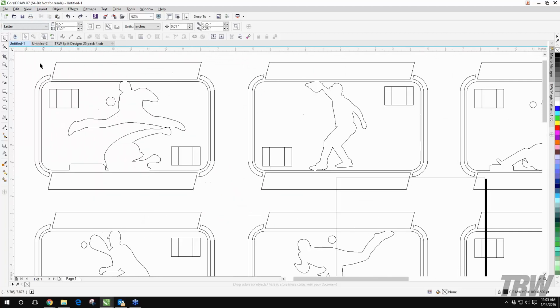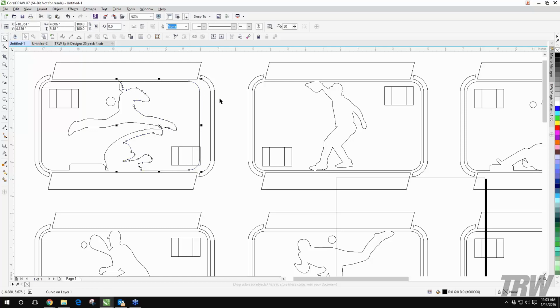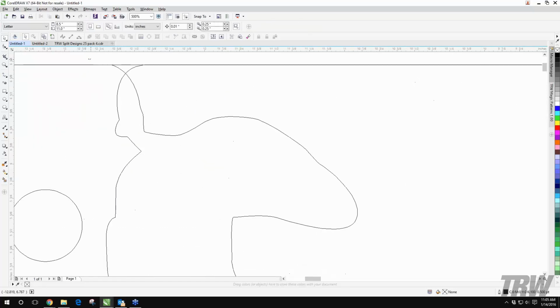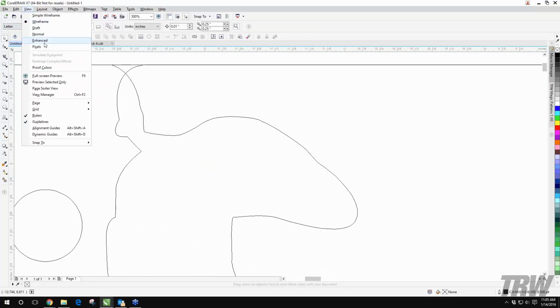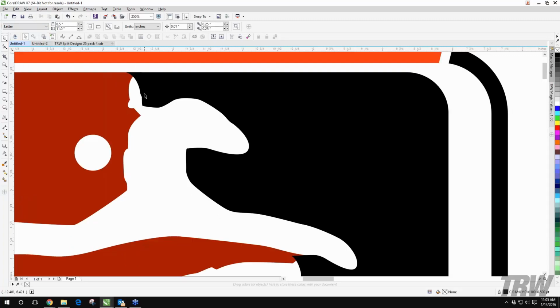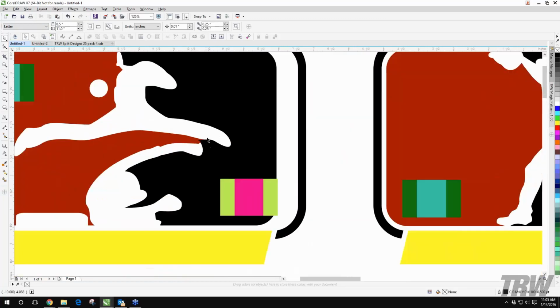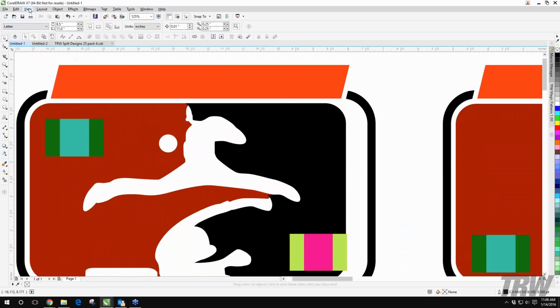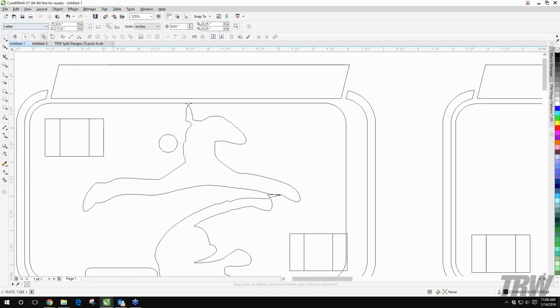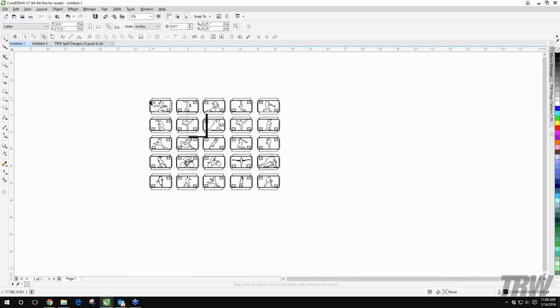So if you're sending this to your cutter, you always want to look in the wireframe just to make sure you don't have any overlapping lines. Sometimes we don't see it, but they could be overlapping. So right here, it'll show in the wireframe, but when we go to enhance, it doesn't really look like they're overlapping as much. So before you cut it, you always want to switch to the wireframe and just make sure. All right.